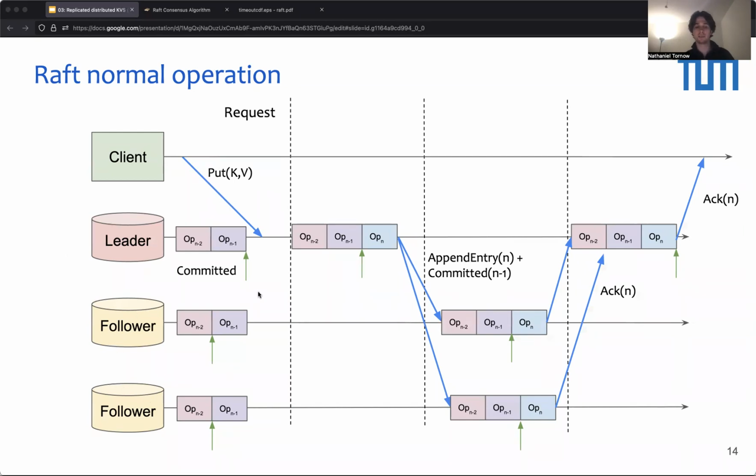Each of the replicas is maintaining a log of all the operations that have been done on the system so far. And they also store until when the operations are committed yet, which is denoted as the green arrow. Committed here means that every committed operation is replicated successfully on the entire system and applied to the state machine.